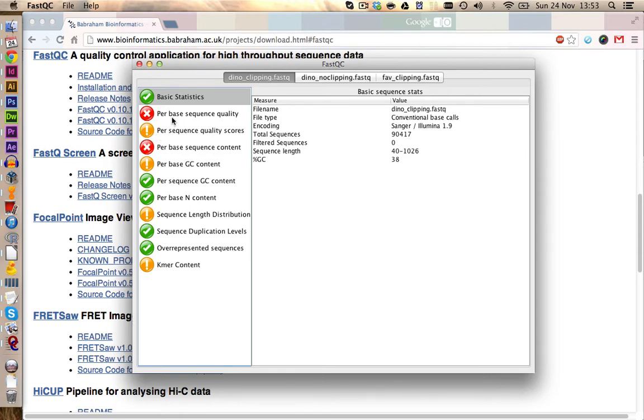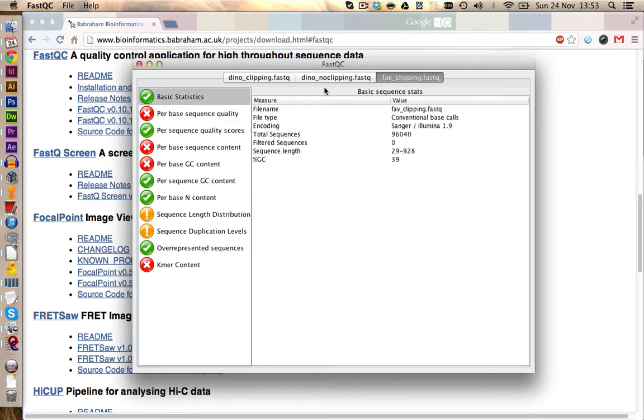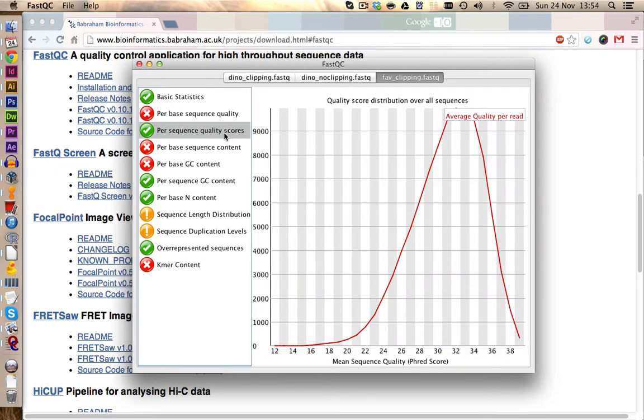If we take a look at per base sequence quality, we see that the scores are around 30, and of course they are declining towards the end of the sequences. If we compare this to the dataset of the coral, we see that the quality is a lot higher. Also, if we take a look at the sequence quality per sequence, we see that the quality for this coral is quite good, around 33.